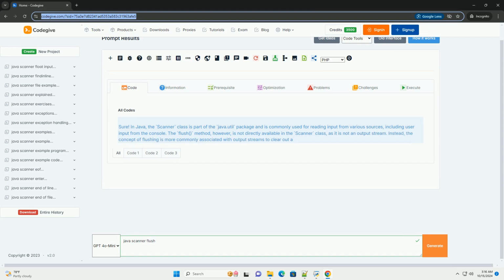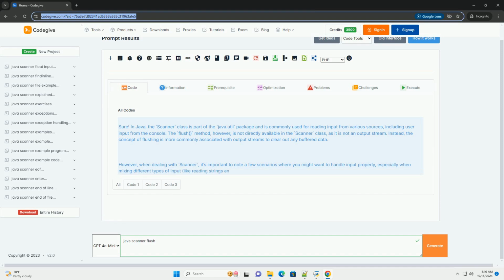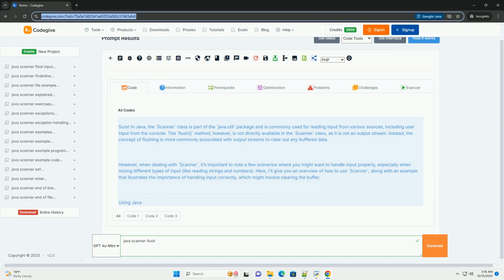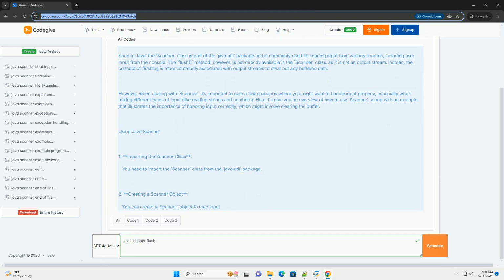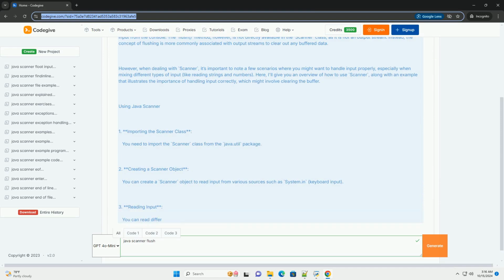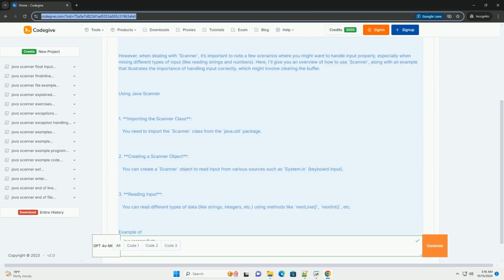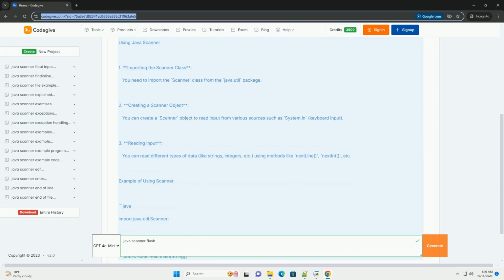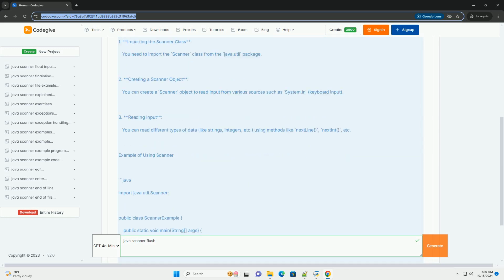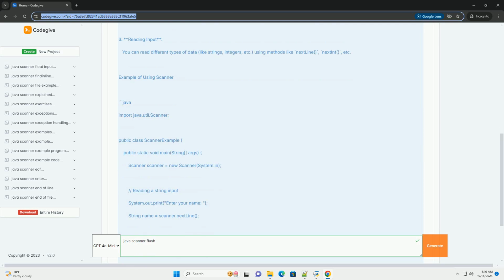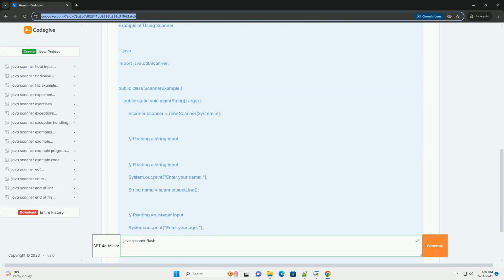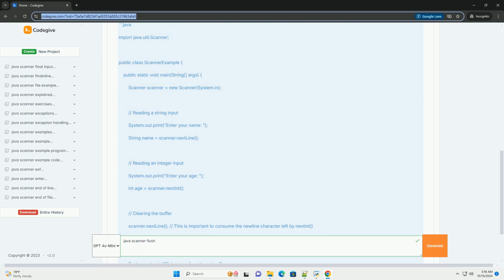Sure. In Java, the Scanner class is part of the java.util package and is commonly used for reading input from various sources, including user input from the console. The flush method, however, is not directly available in the Scanner class, as it is not an output stream. Instead, the concept of flushing is more commonly associated with output streams to clear out any buffered data.